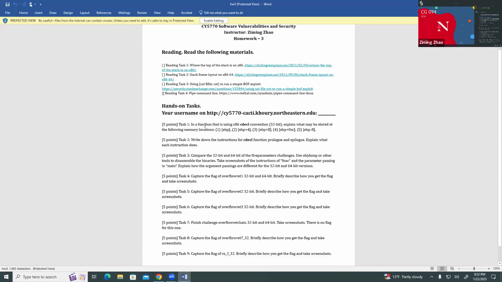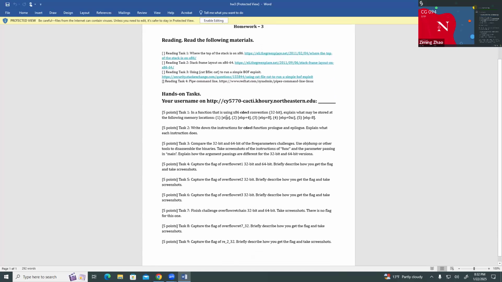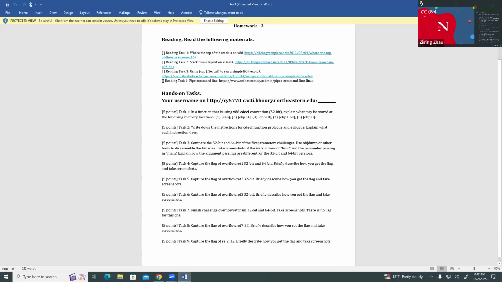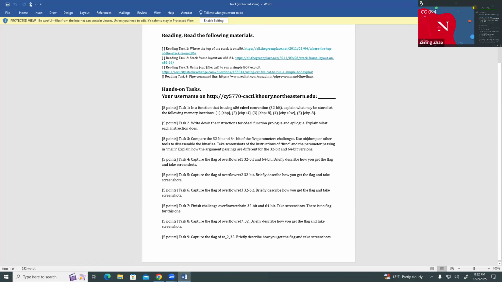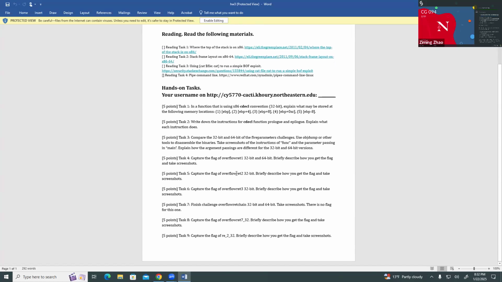For the homework today, the first two tasks are just simple ones. The third one is also simple. The fourth one is return 1, return 2, return 3, chain, return 7. And so basically only the last two challenges I didn't demo in the class. Return 7 and reverse engineering 2. Those are the new ones you need to figure out.